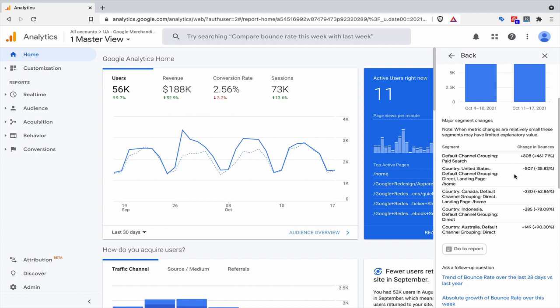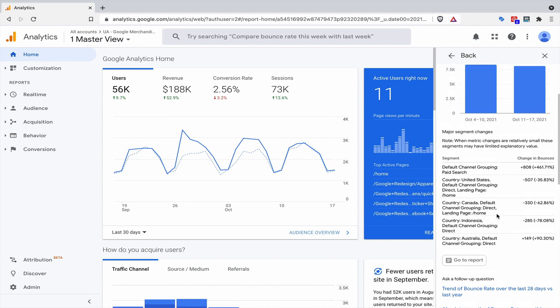But we already know that the US was a really good audience. We've seen this before. And then we're going to look down here. We can see that the direct people from Australia, well, they have an increase in bounce rate. Maybe because we haven't had so many Australians before. Now, the most important data we're getting here is the massive increase in bounce rate from the paid search.